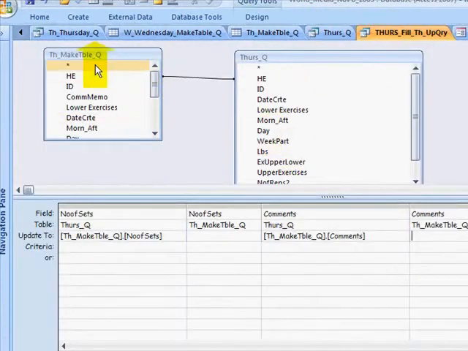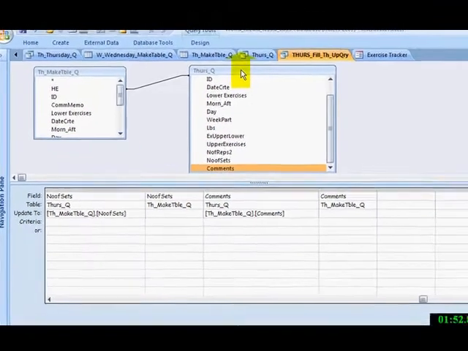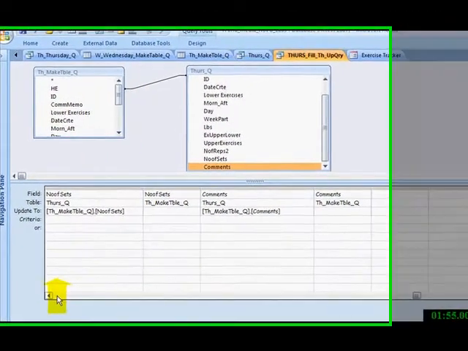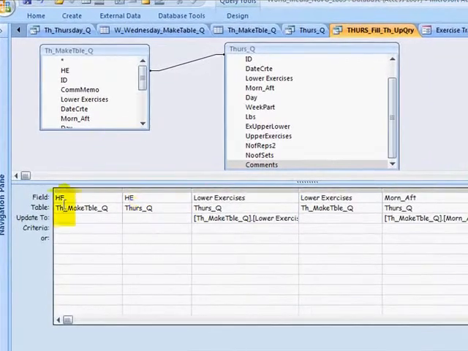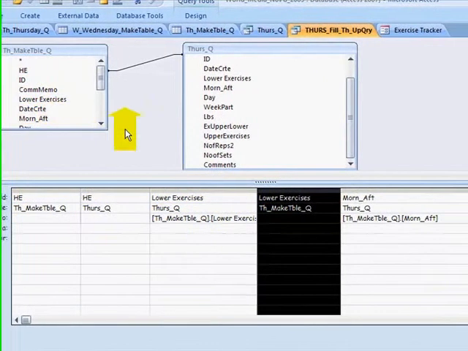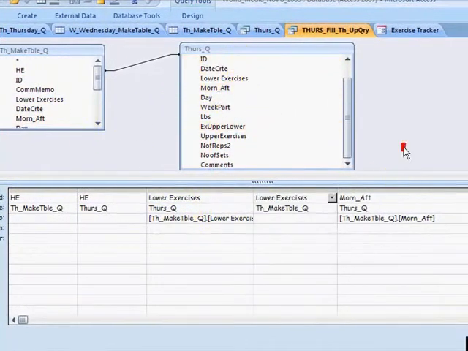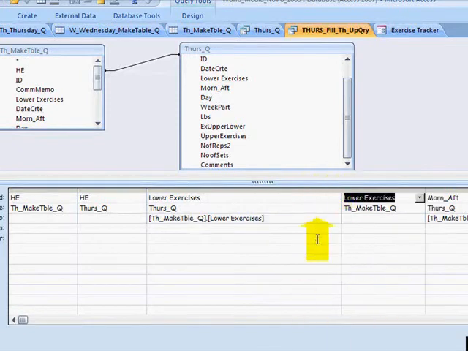I took that table and, with the Thursday query, what I did is, they both have HE. I took the data from this table that had the data with the TH, and I filled it into that row without the data. And this is how the update query works.